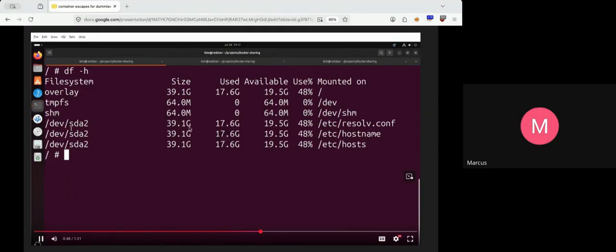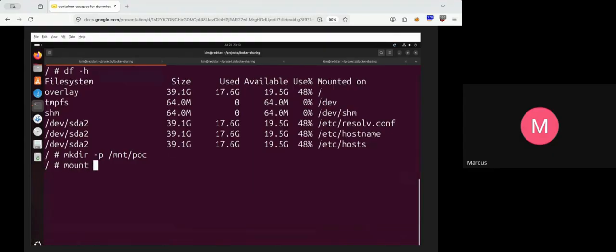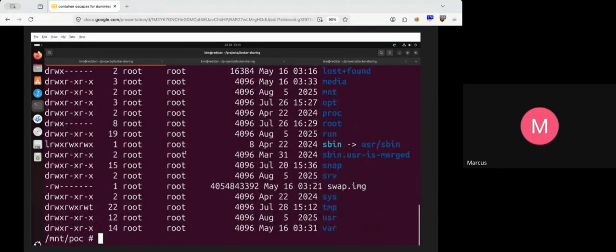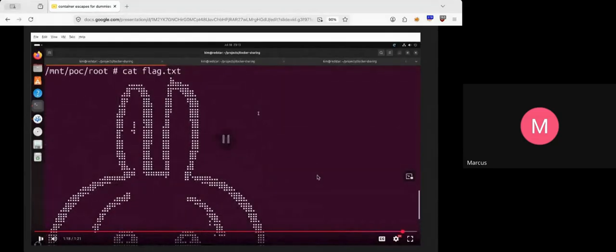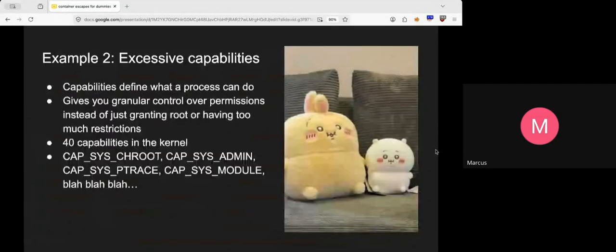This is the one on my host machine. So what we'll do is mount this inside of the container and then jump into the host machine through there. That's my root, my host machine. And we get our flag. Okay, game over.